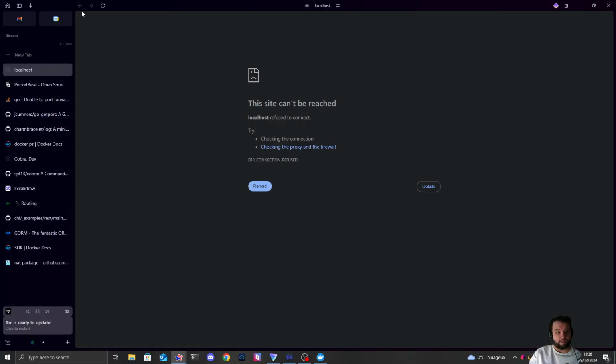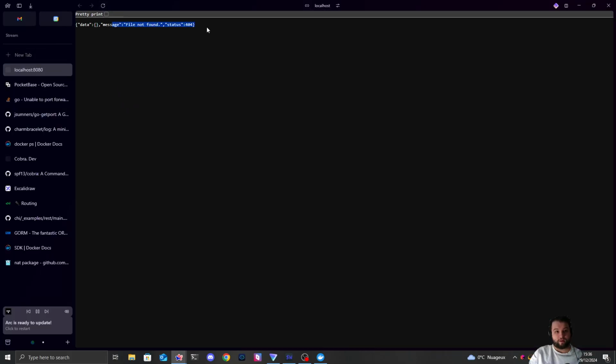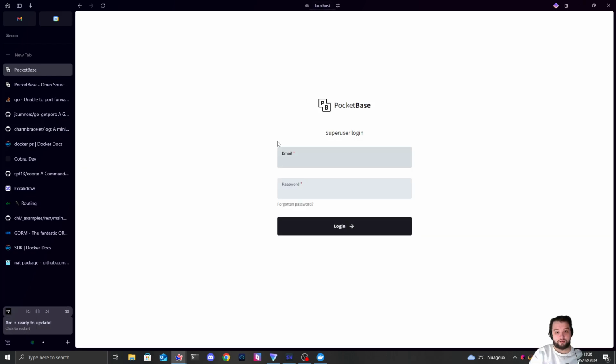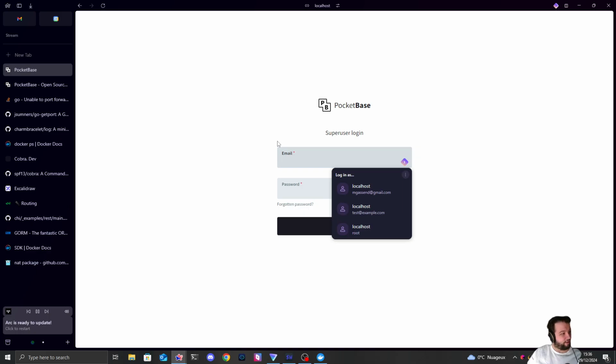If I go here and reload, file not found, because I should probably go to slash underscore. And we actually do have PocketBase running. Yeah, all right.